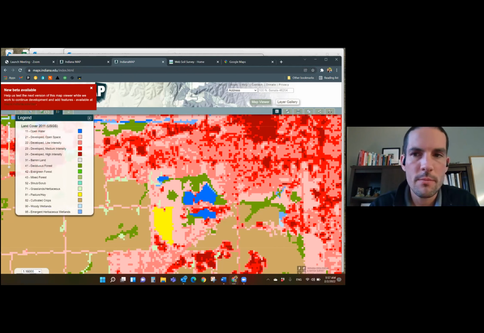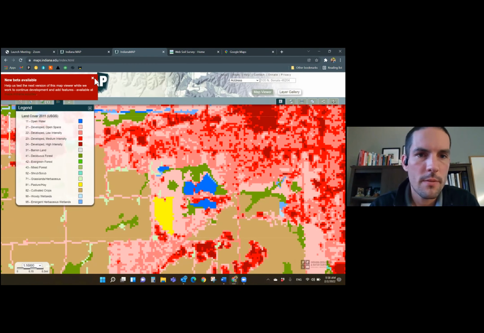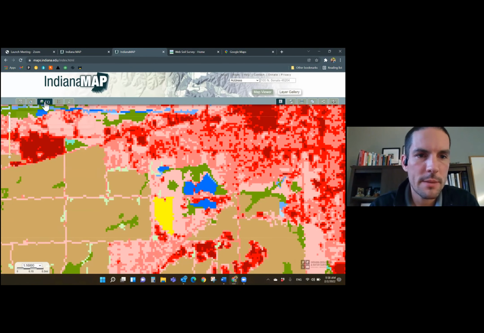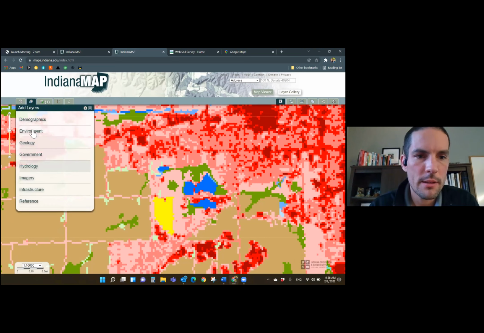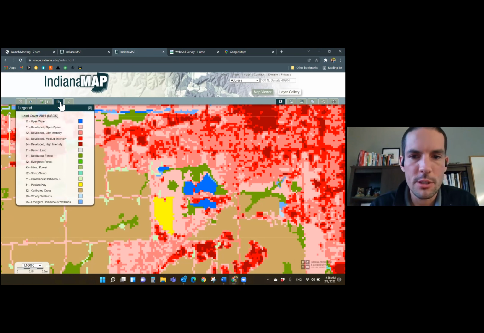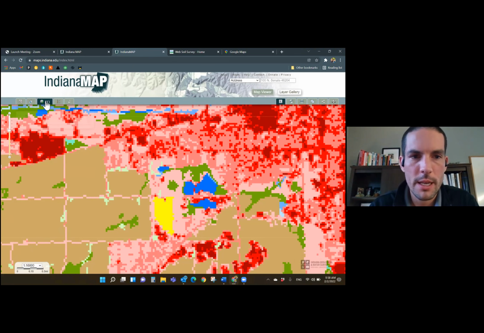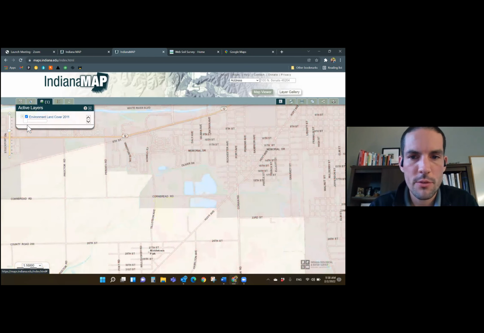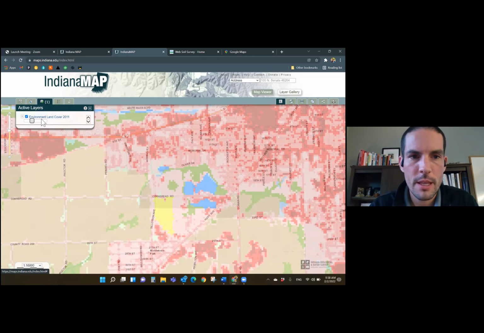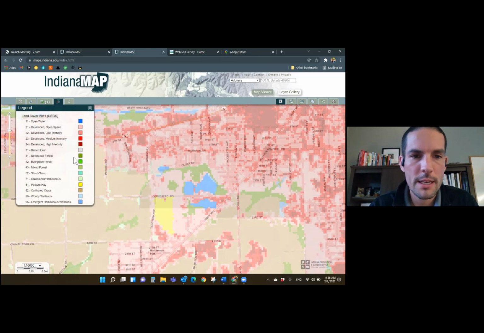If I click over here on my map, I can see my layers. I can add layers through here as well. And then I can also pull up a legend. So again, I have one layer on top of my map. I can adjust its transparency. And I can go to the legend and I can see what land cover is being described by that map.